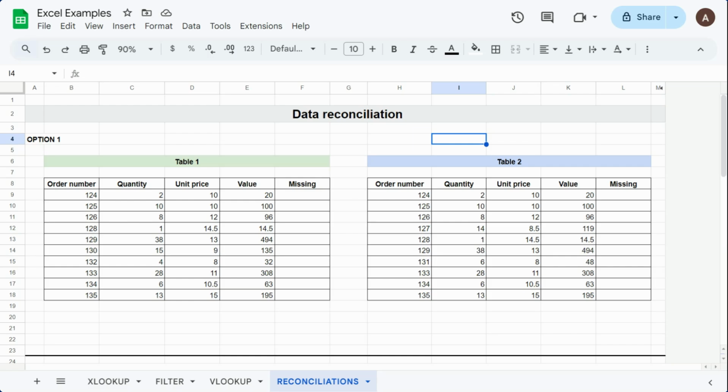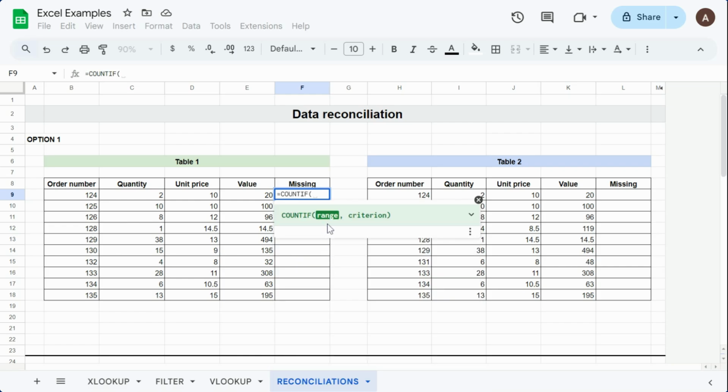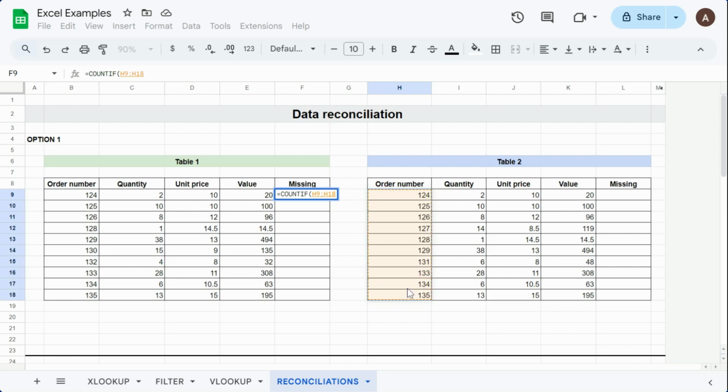So we're going to use this empty column here, and we're going to put COUNTIF, and we want to count the range of the other table, and then comma, and we want to count how many times this number appears. So now we close the bracket and we click enter. Now we can see that order 124 appears once in this table.